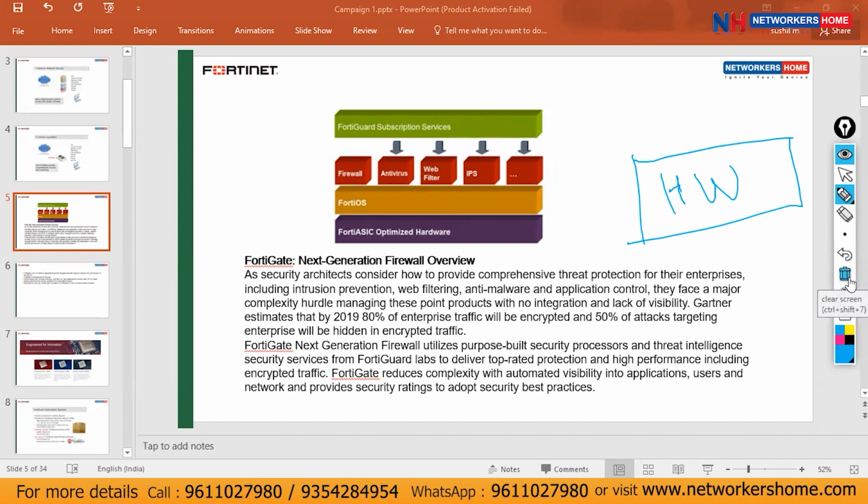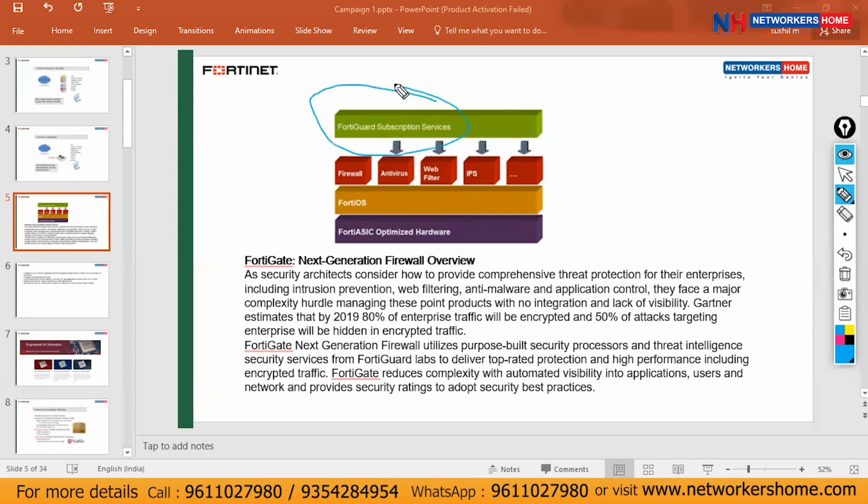So if I purchase the hardware of any firewall of a FortiGate, I'll get 30 days of a trial period of FortiGuard subscription, 30 days of free trial. After 30 days, what will happen? It will ask me for a license. These things will not work if I'm just purchasing the firewall, but I'm not purchasing the FortiGuard subscription with the firewall.